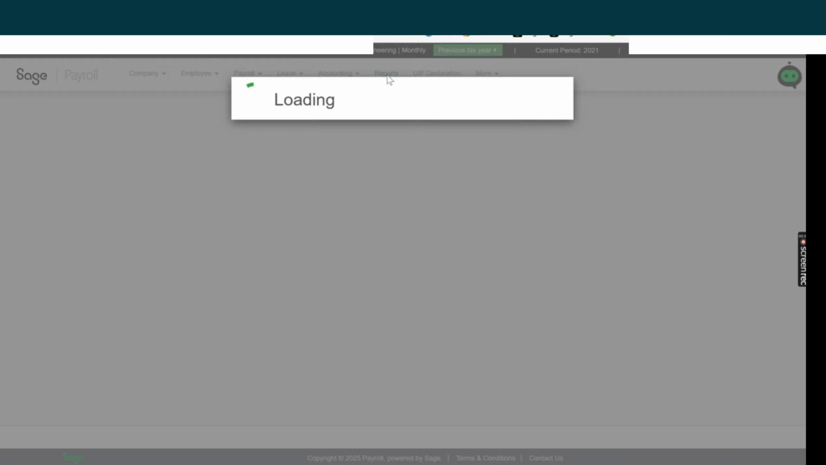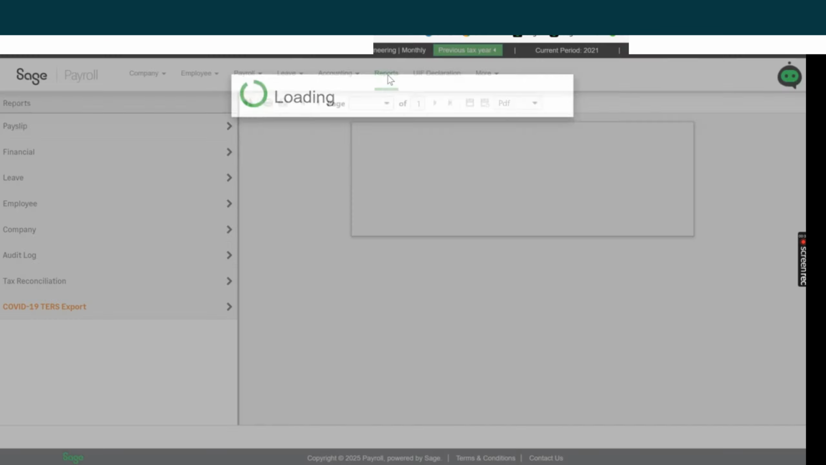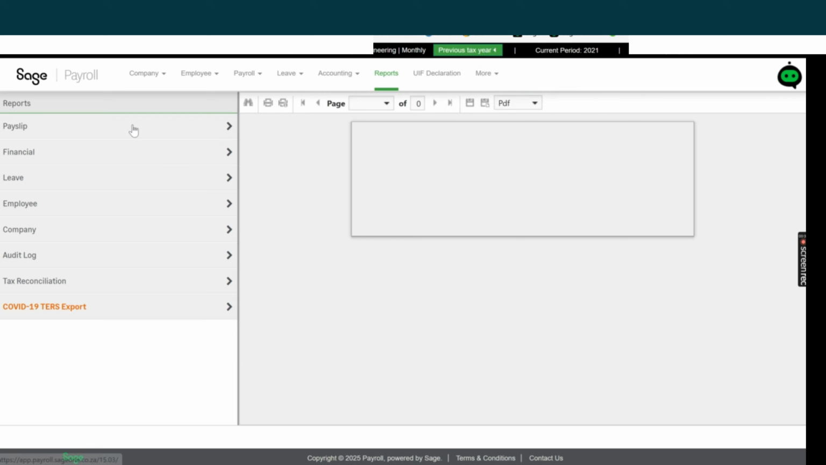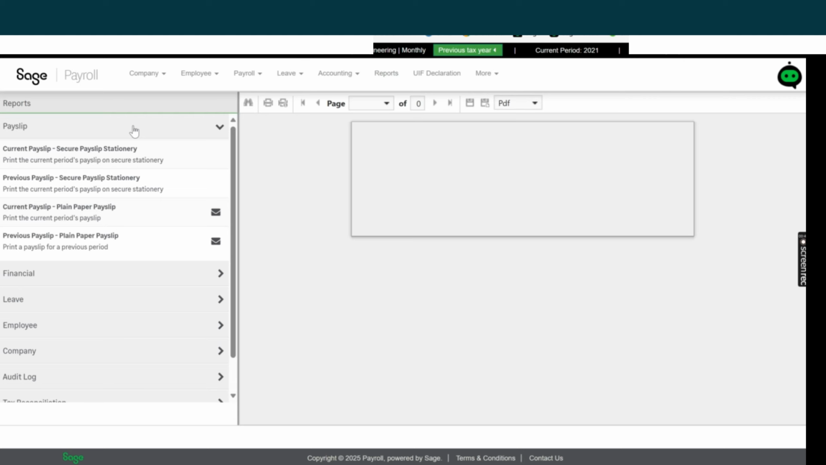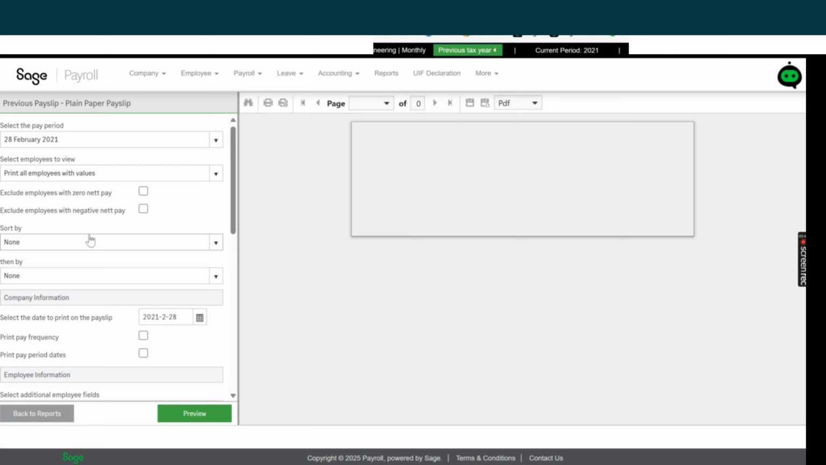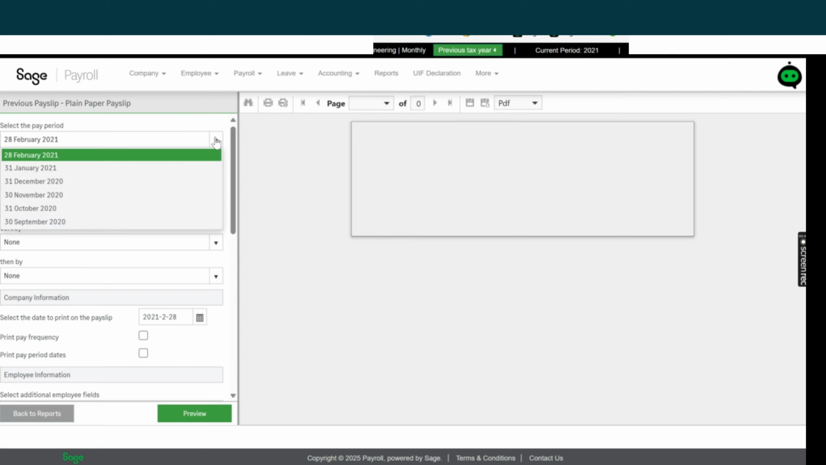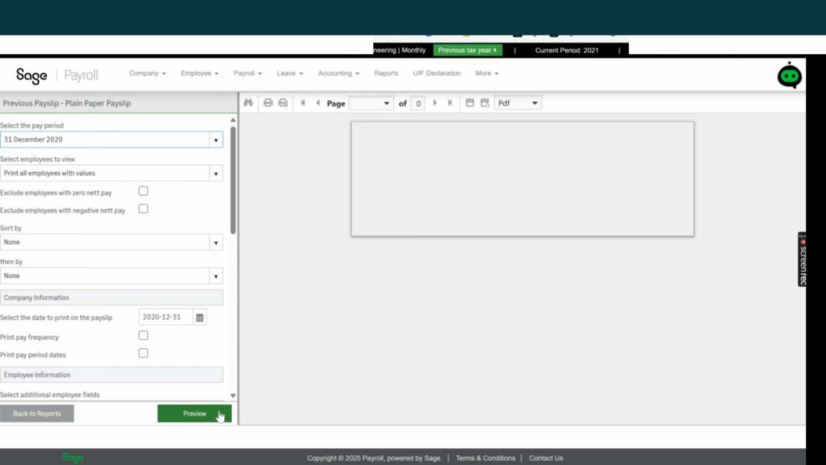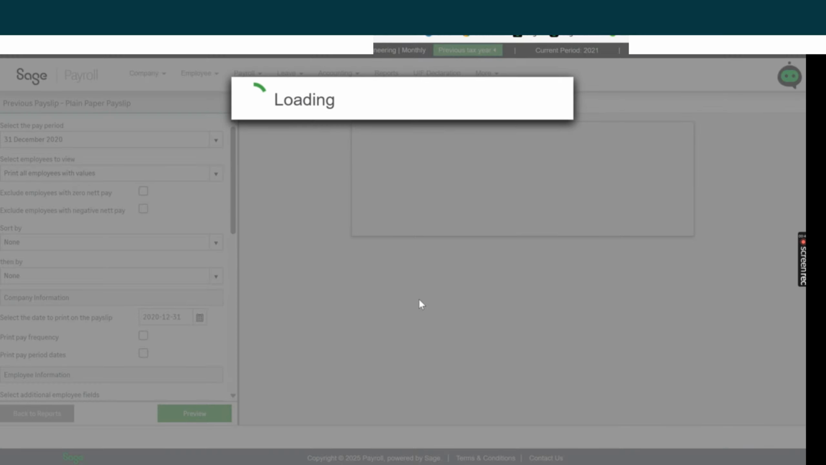Then you will select current payslip, because the current is going to be the last day of that year, which is February. You can say current plain payslip, and then you print that and save it, and then you will go again to the reports, payslip previous. So that means you're going to print the previous payslips each month. You're going to be going down on each month.